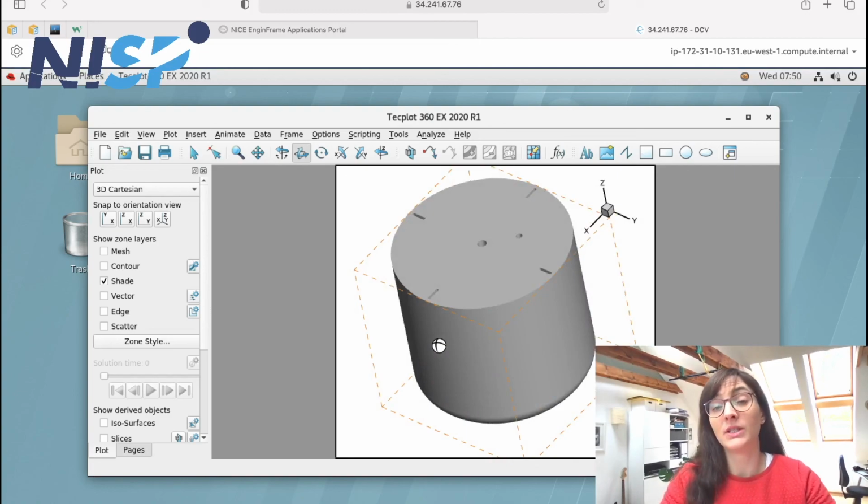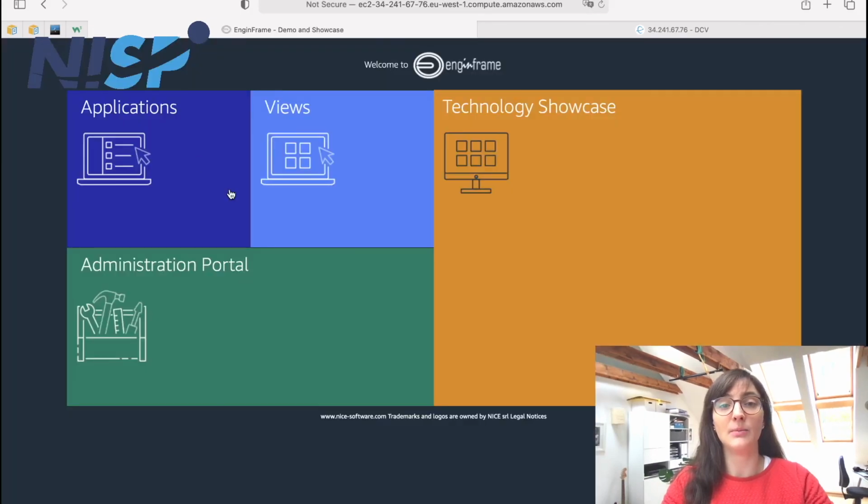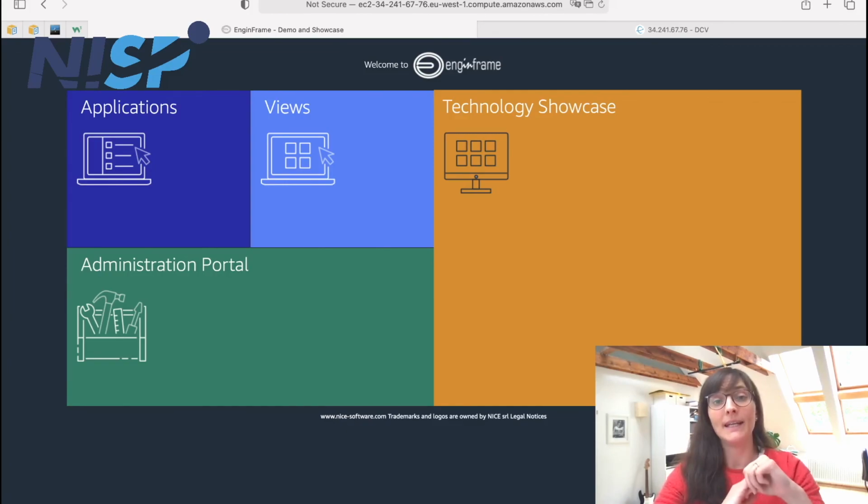Okay, and that was it basically. So let's get back to the EnginFrame intro page, and let me sum up what I have shown to you today. So we created an interactive remote desktop session to which we connected via NICE DCV. And then we created a star CCM service for submitting our CFD compute jobs. And then we also created a file action service for TechPlot post-processing.